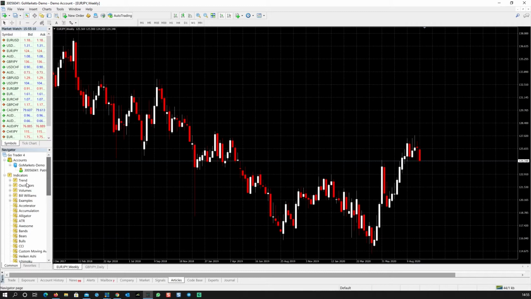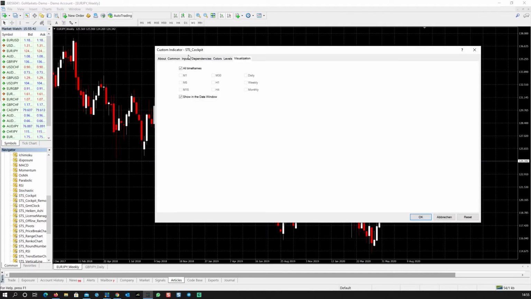A last step you have to do after you've closed the whole window, you right click on indicators and you refresh the list of all the indicators you have here. And now you will see we have the STS Cockpit. To activate the STS Cockpit, just draw it onto your window with the chart candles. You will immediately see the preferences and everything of the STS Cockpit.